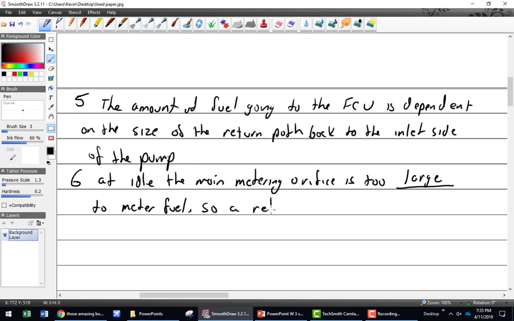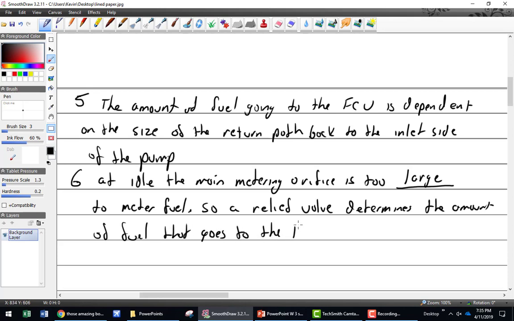So a relief valve determines the amount of fuel that goes to the fuel control unit. The fuel control unit then dictates how much fuel goes to the manifold valve, which then distributes it off to the engine. So we still have one more thing to go here.